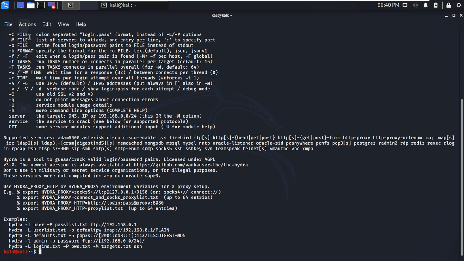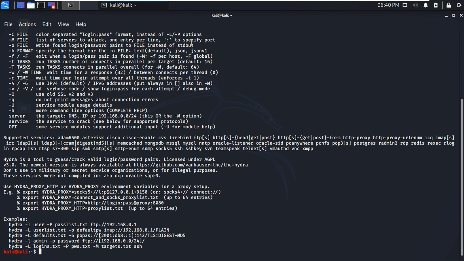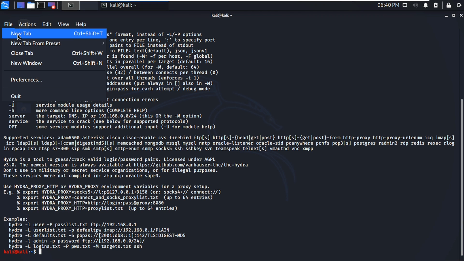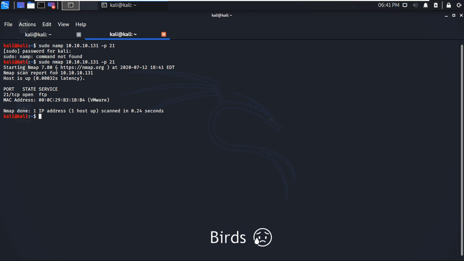So we have Metasploitable 2 running inside our VMware, and it has an FTP service. So let us scan to see whether the FTP service is on or not. We will use nmap. We have to type sudo nmap and the IP, I think 10.10.10.131, and the port number. FTP runs on port number 21. So let us scan it, to see if the service is running. Oh, I got a mistake here. And the FTP service is running.